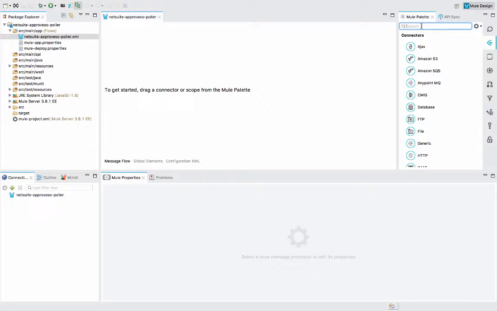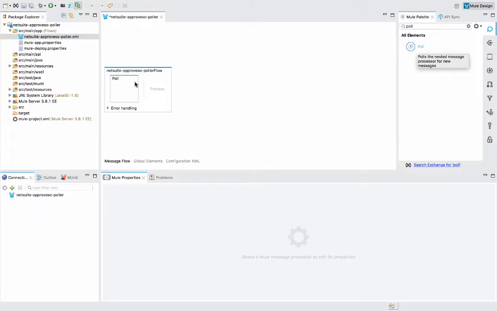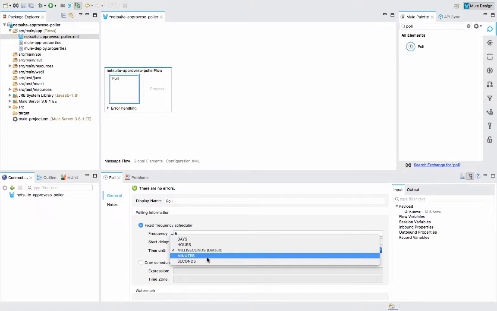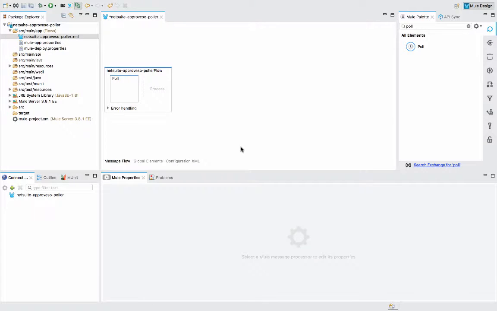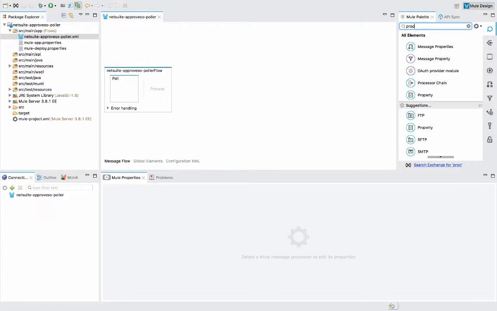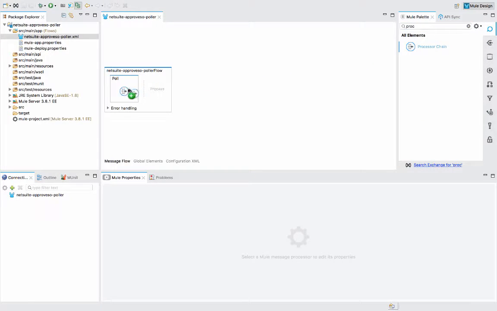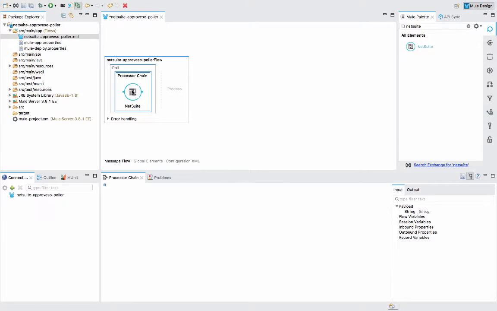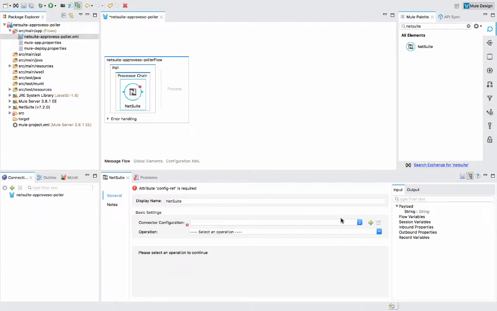The first thing I'm going to do is drag the poll activity from my palette onto the canvas. I am going to change the frequency to poll every 5 minutes. I'm going to go ahead and drag a processor chain where I am going to copy and paste the NetSuite connector from the palette.